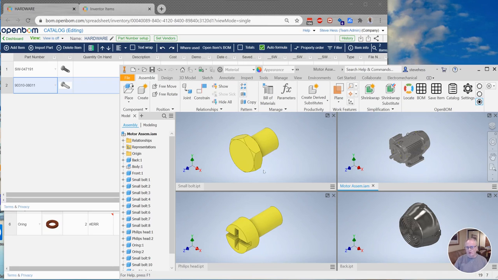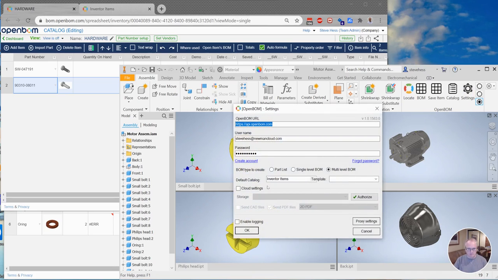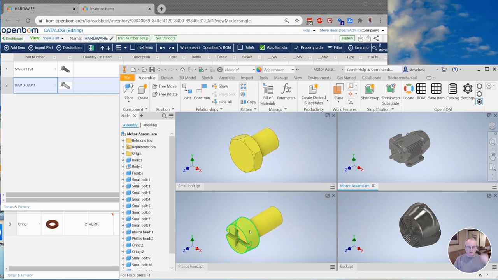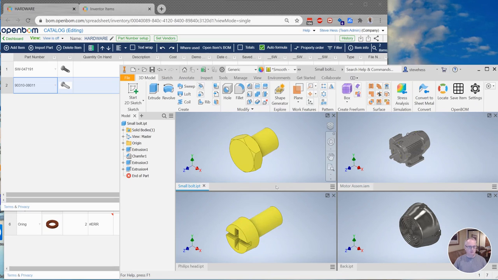So for Inventor, the default is always Inventor items, and unless you specify something else, parts and bits and pieces will be saved in there. But in this case, I want to give you an example. At my company, we like to save all of our hardware into a catalog, a category called hardware. So I've opened the motor assembly, I've opened up some of the bolts, and I'd like to show you how we do that. Let's start with this one here, the bolt on the top.